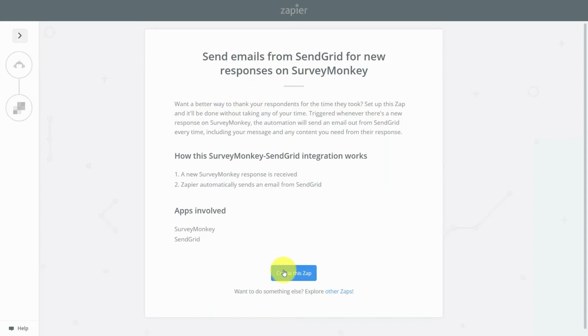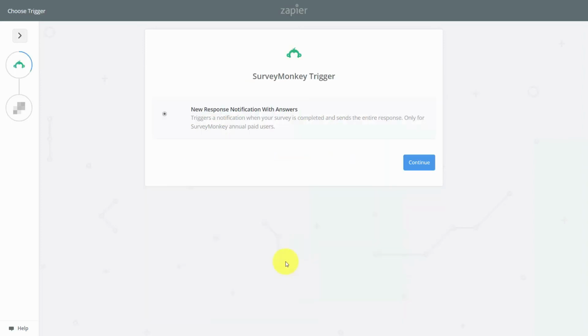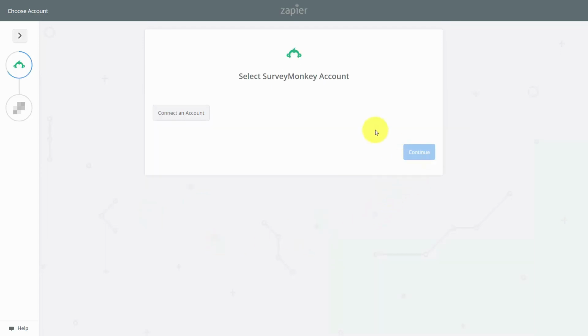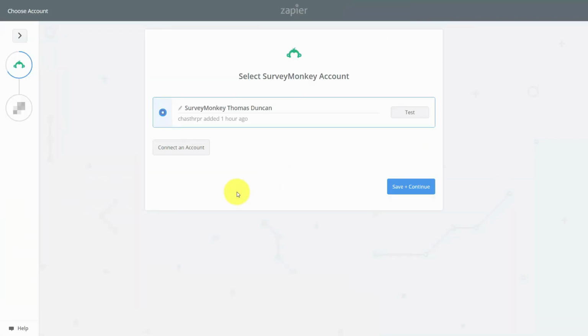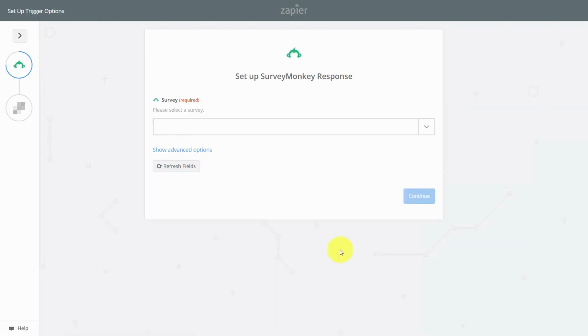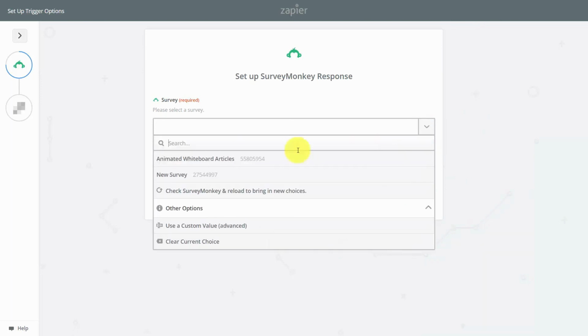So we're going to click Create this Zap, and we're going to start with a Surveymonkey trigger. In other words, a survey answer from Surveymonkey is going to be the thing to set the Zap in motion. We're going to click Continue, and then we're going to connect our Surveymonkey account. We're going to authorize Surveymonkey and Zapier, and we are already logged into Surveymonkey to make it easier. Once we have our Surveymonkey account connected, we're then going to click Save and Continue. And now we're going to select a survey, and we're going to select one of our available surveys.